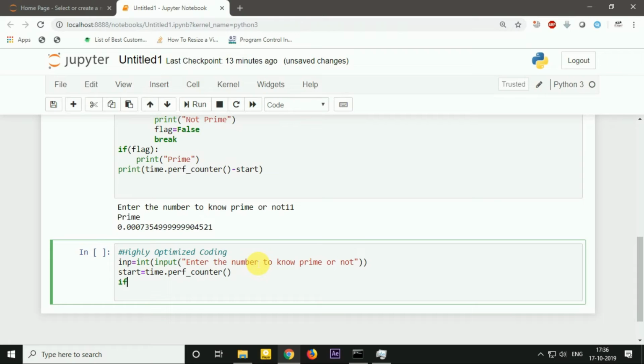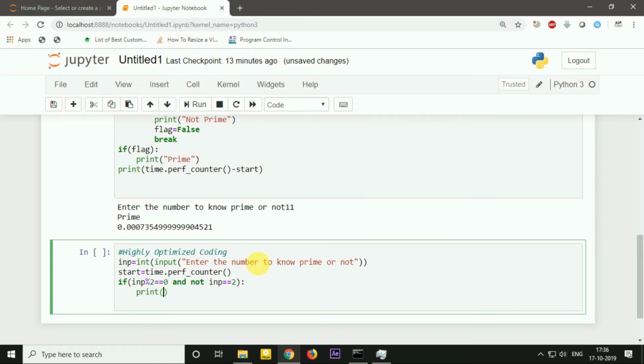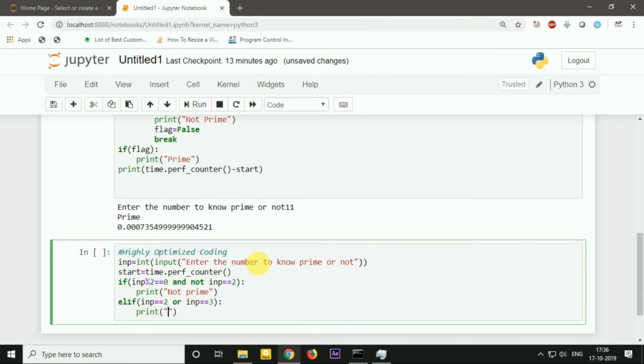So here what I'm going to do is check whether the number that is given as input is an even number or not. When we go with the logic, all the even numbers except 2 are not prime. So I'm going to check if the number is divisible by 2 and if it is not 2. And I'm going to check if the number is 2 and if the number is 3, then I'm going to print it's a prime number.